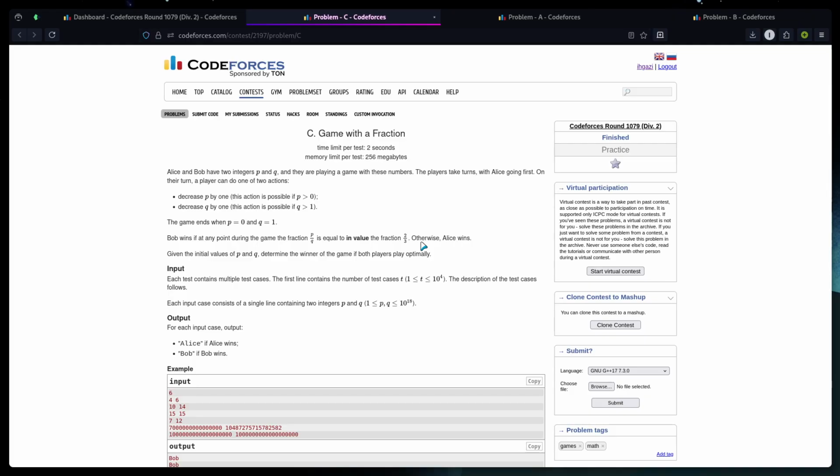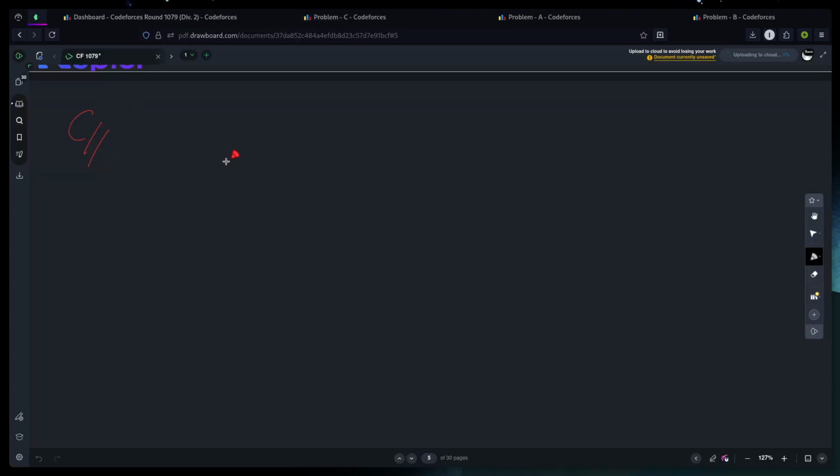So this is a very quick, very nice question. It is given that we have some fraction p by q. Alice can either make this p minus 1 by q, or p by q minus 1. This is what this means. And Bob wins if at some stage p by q becomes 2 by 3.